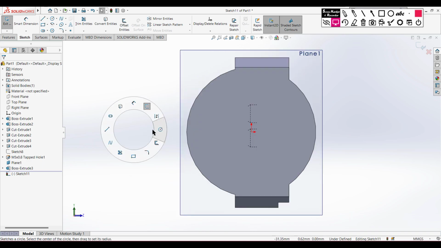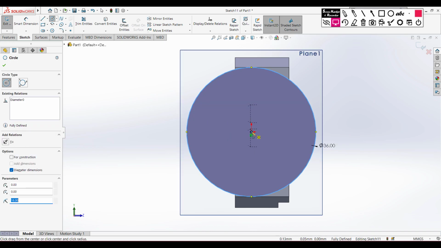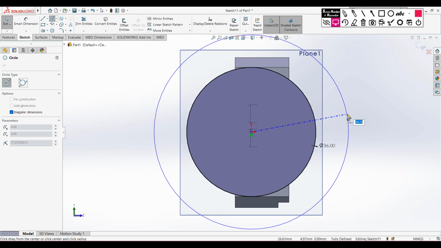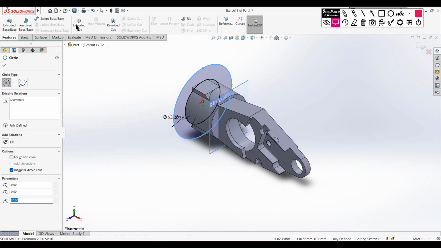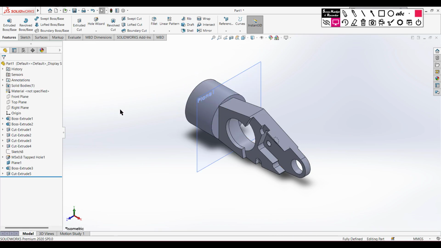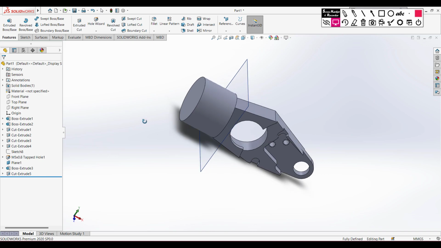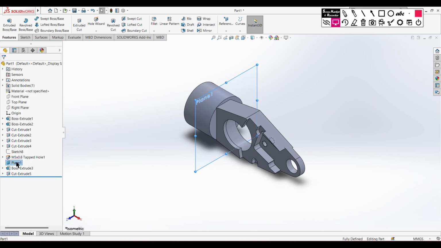First of all I will draw a circle of 36 unit, because I need to draw the inner shape, 36 unit. Then I will select a larger circle; suppose I will select 60 unit. Okay, 60 unit. Now isometric it for a better view. Now go to features. Now extrude cut. Now extrude cut it up to surface, and from the surface select this plane. Now press OK. So this portion has a clear circular profile now. Now we don't need this plane, so I'm hiding this plane.